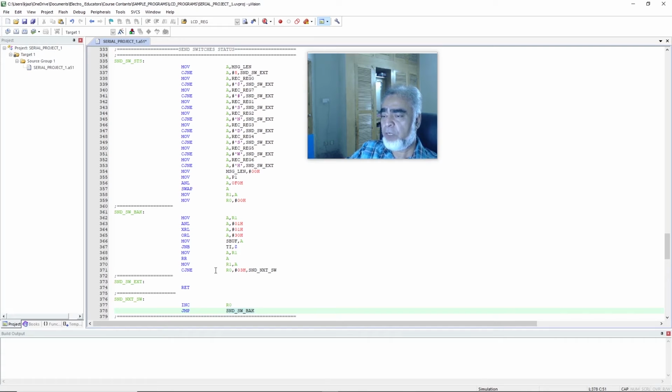And here we have compared the value of R0 with 03H to repeat the operation 4 times. If the value of the R0 register is not equal to 3, then our program will jump to the routine, that is send next switch. And here we have the label, that is send next switch. And here we have written an instruction, that is increment R0. And after incrementing the value of R0, our program will jump back to the routine, that is send switch back. And it will move the value of R1 to the accumulator, which we have saved on this line. And this operation will be repeated 4 times until the status of all 4 switches is transmitted to the serial port.